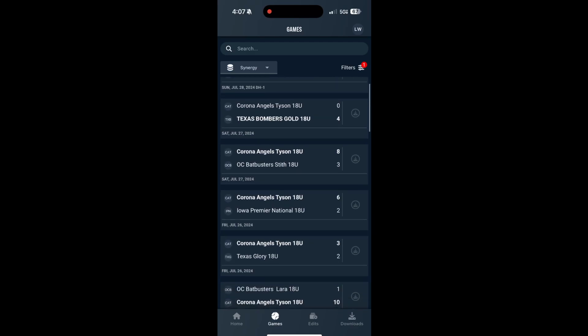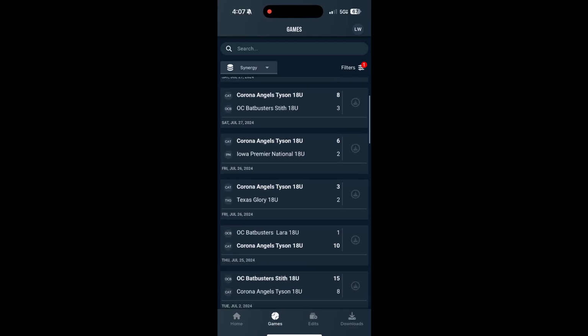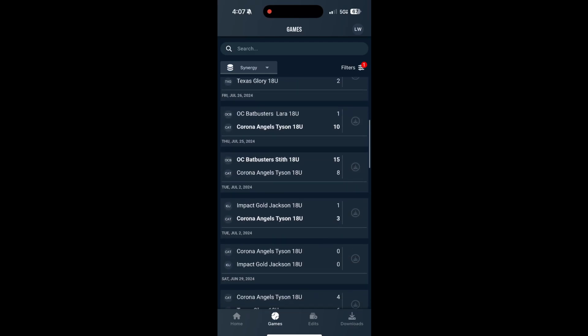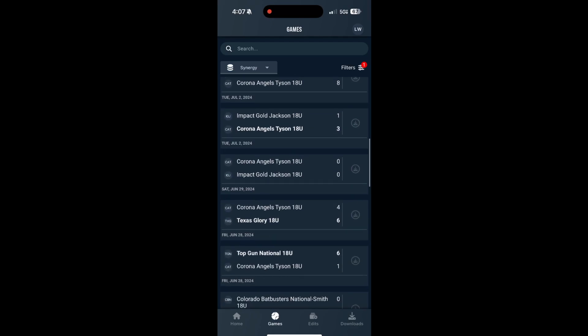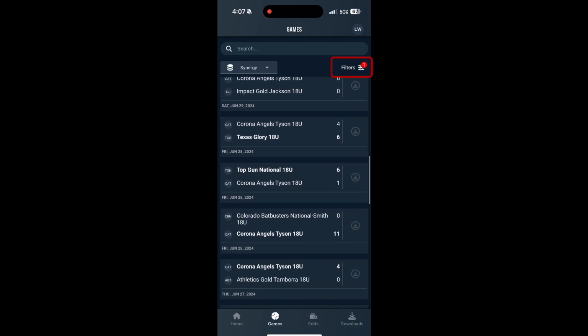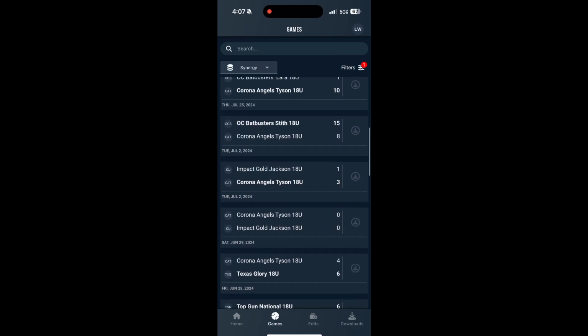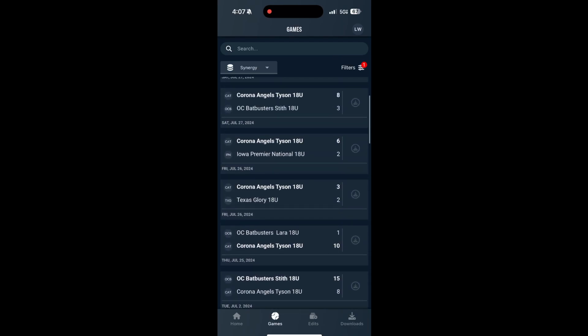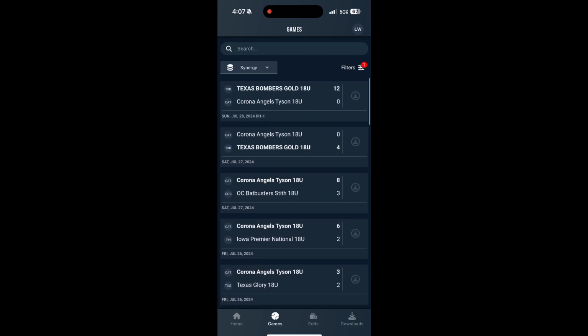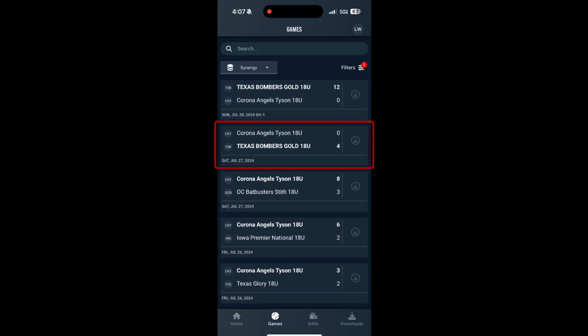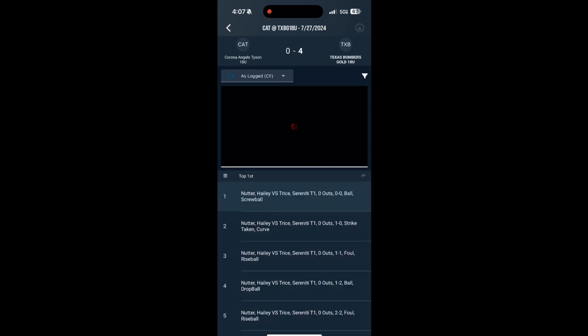Your team that auto-populates is going to be the team that you're associated with. So right now, I have a filter saved for Corona Angels Tyson 18 and under, but I also have the ability to use my filters to change teams when necessary. So we'll go over that later. Right now, I'm going to select the second game versus the Texas Bombers Gold.